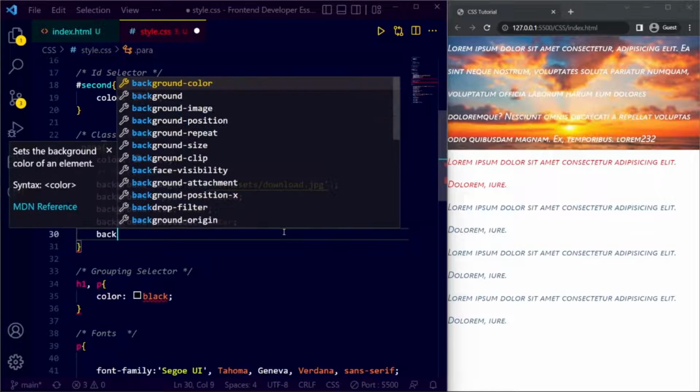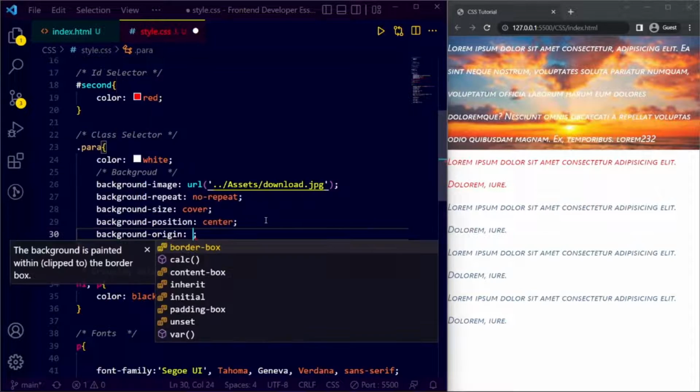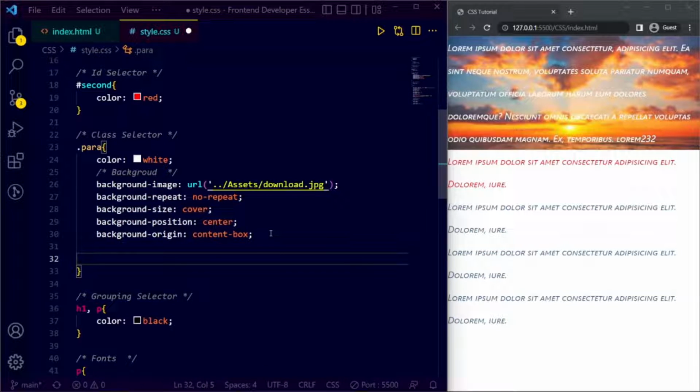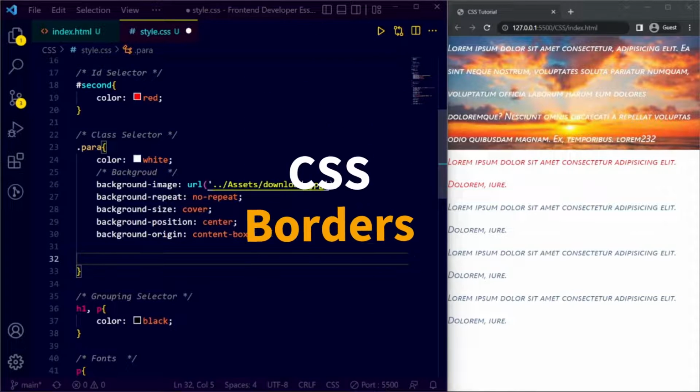After background position, we have different things like position, image, repeat, size, clip, and we can see our background origin. So where it will originate. We can write its content box. Okay, so these are all the properties of background, and now let's understand about the border. I hope we understand everything about the background. So let's jump to the border.